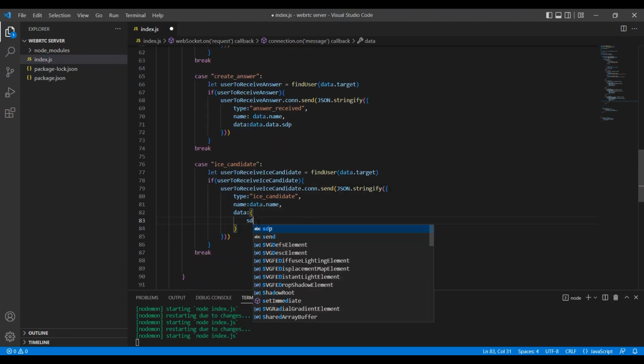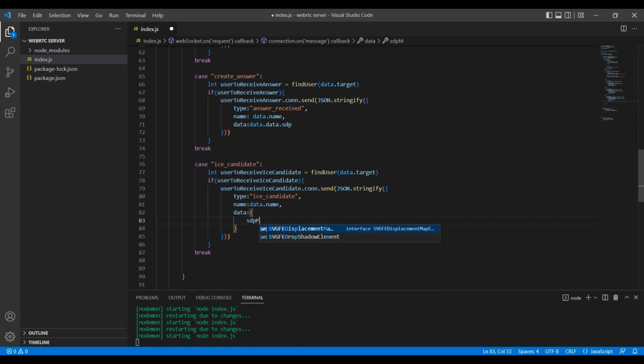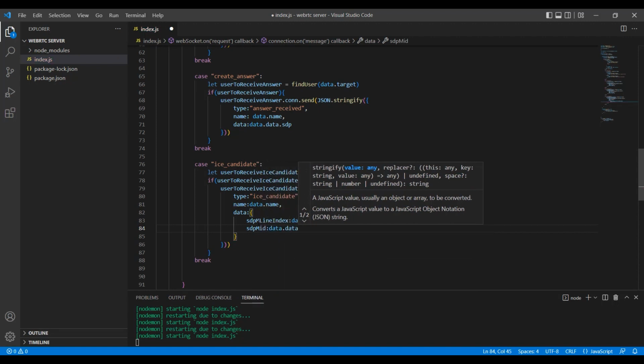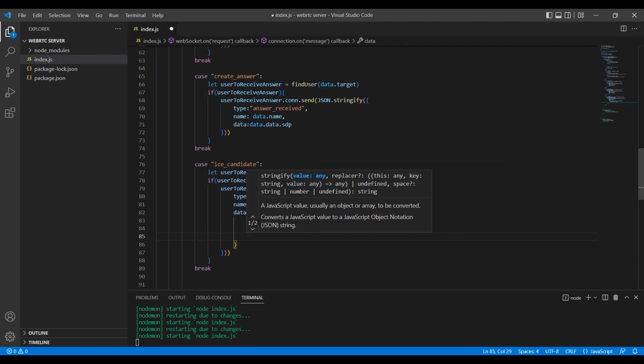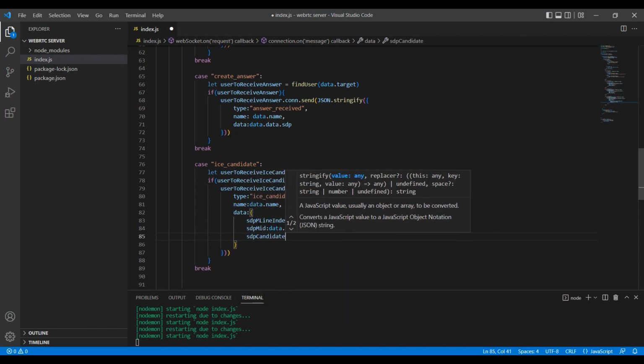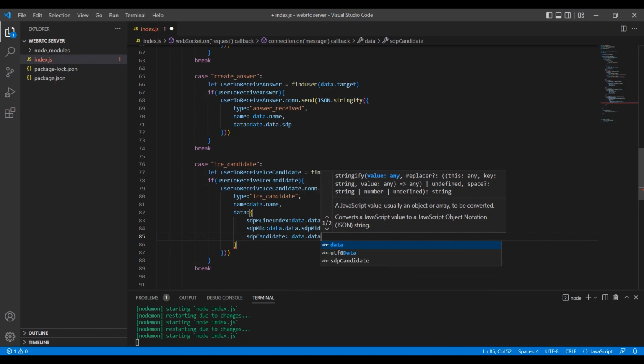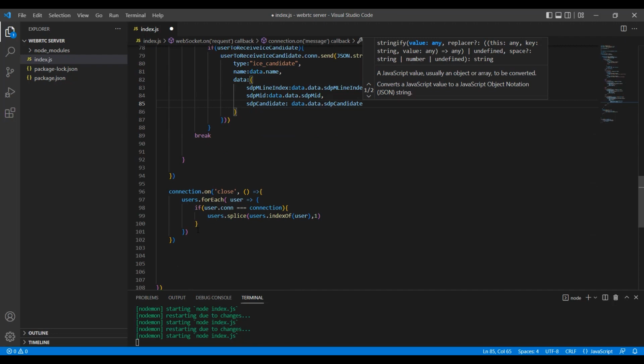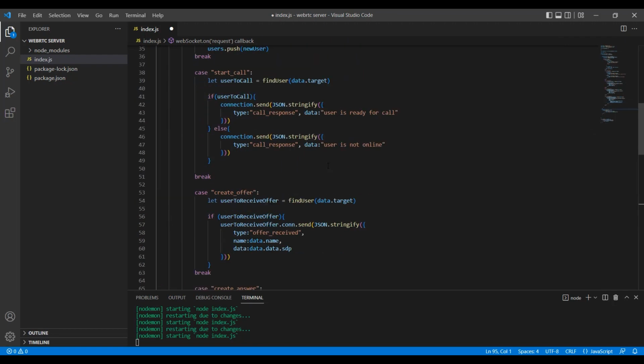So the SDP mline index is going to be data.data.sdpMLineIndex. SDP mid is going to be data.data.sdpMid, and the SDP candidate is going to be data.data.candidate. So that's all we need to do for our signaling server.